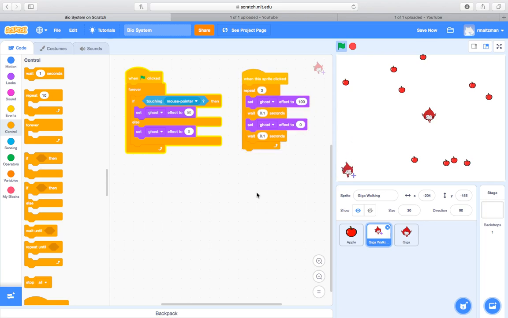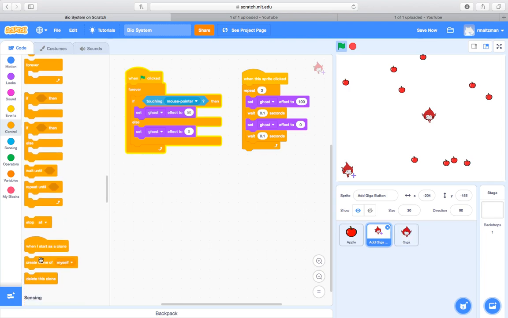Now the other thing I want to do when I click on it is create a clone of Giga, this person over here. This is actually called a button, so I'm going to rename this. How do I rename it? Oh, here it is. Just change it from Giga walking to add Giga button. Okay. And so it's going to create a clone of Giga. Perfect.